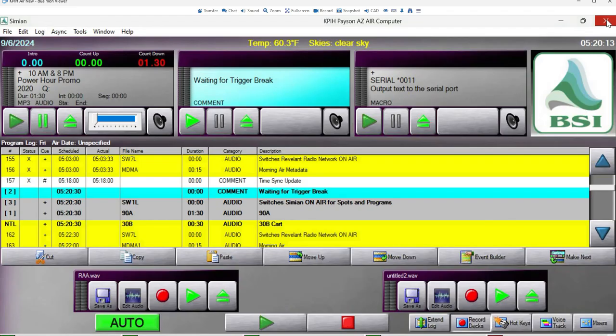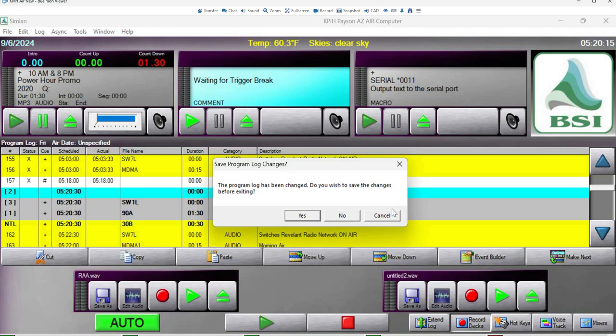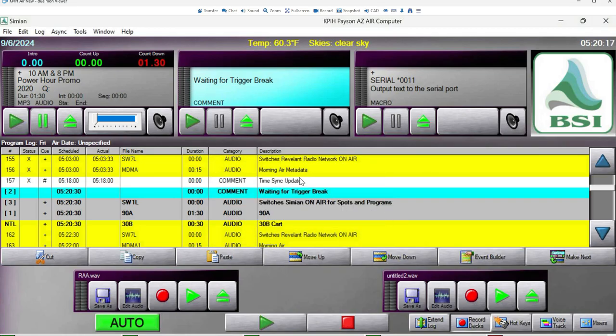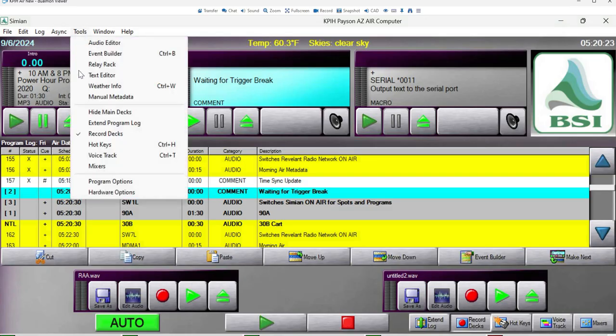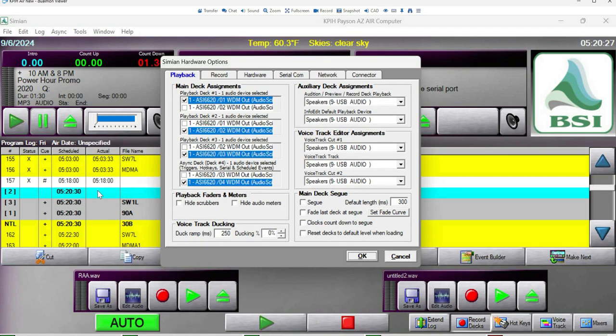Now let's get out of the audio card, and nope, we don't want to get out of that. This is an operating program right now. And next thing we're going to look at is going to go into tools, and we're going to go into the hardware. Okay, see there's the hardware.